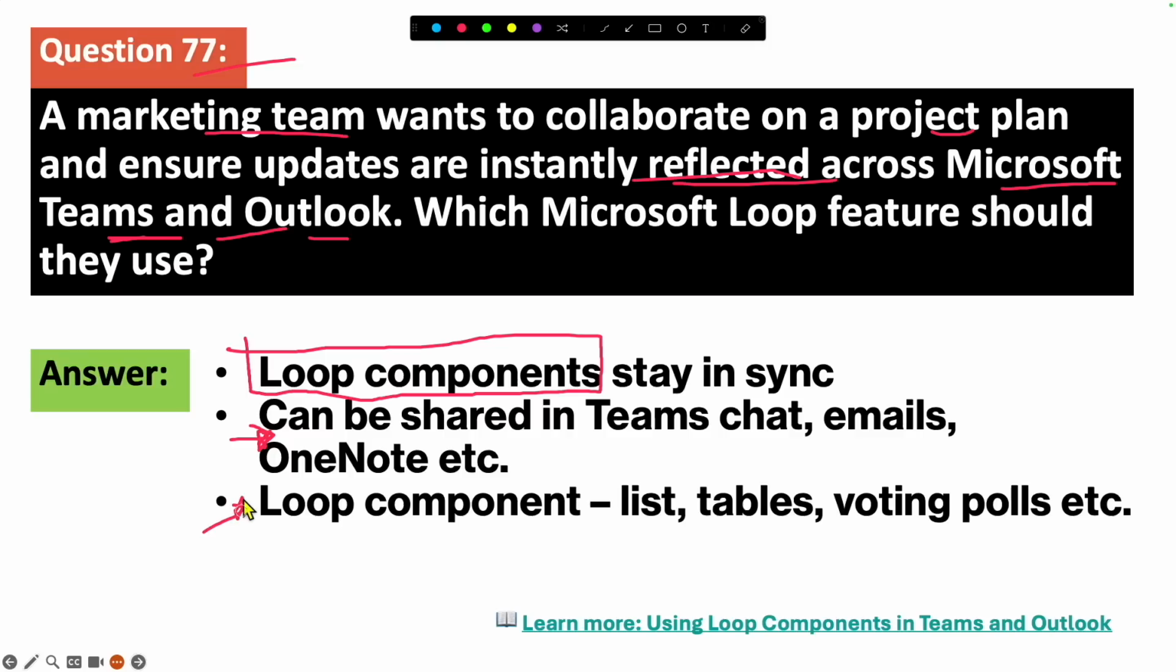And finally, you can flex your muscle memory, saying that, hey, examples of Loop components include task lists or tables or voting polls or progress trackers. You can come up with anything. It can be a bunch of text in a component as well. So you can put all of that in the Loop component. I'm sure you will be able to answer this without any problem because you have seen the demo, you have heard enough about Loop component so far.